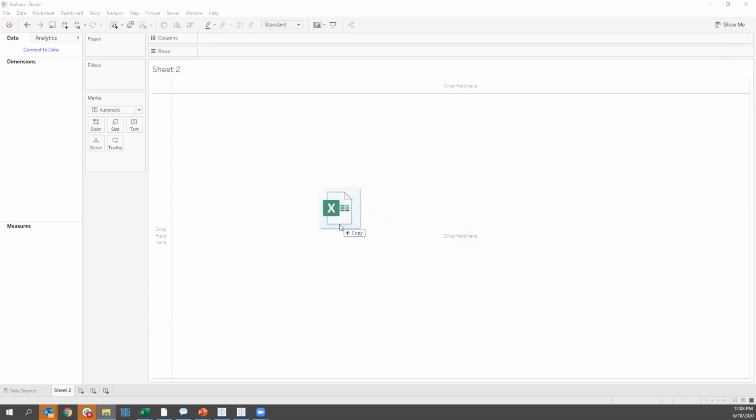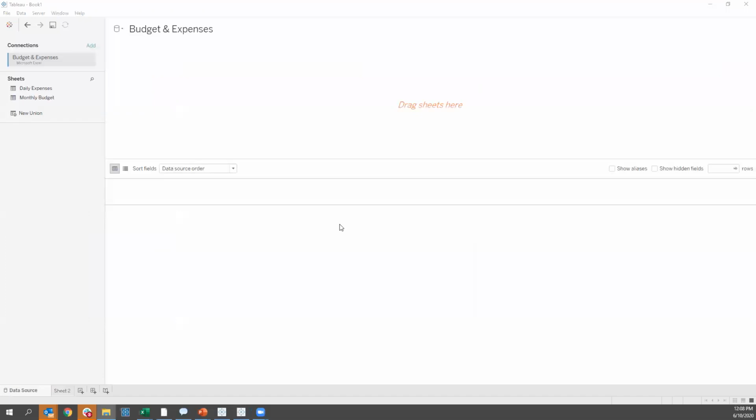So I'm going to bring that data set in to Tableau. This is Tableau 2020.1, so we're not looking at the data model yet. But you can see I've got here in my spreadsheet my daily expenses.